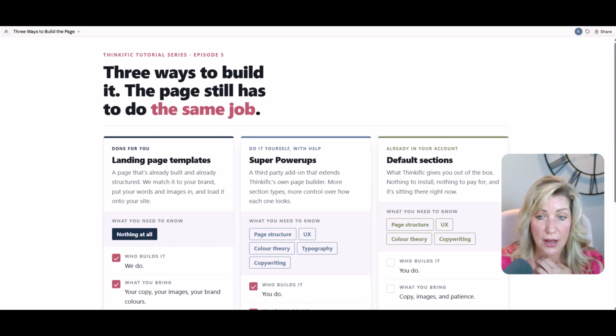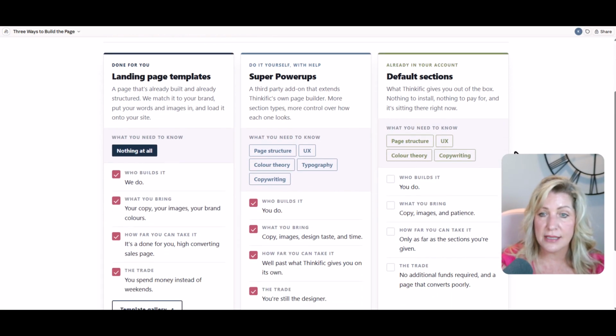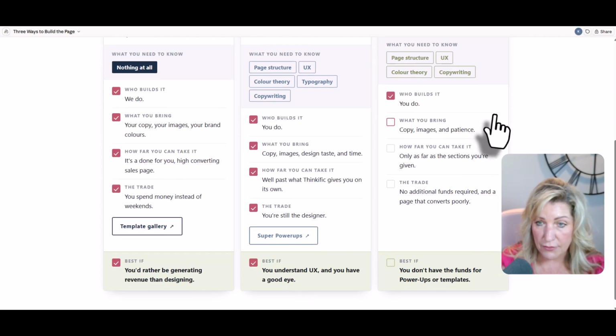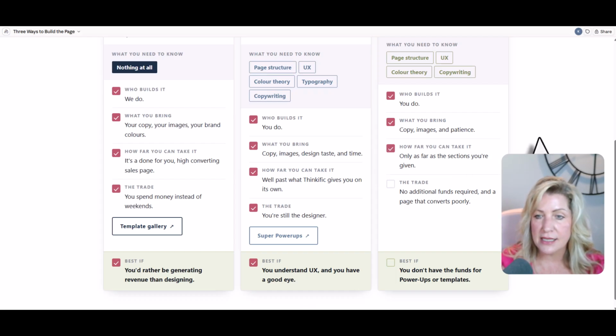Okay, the third option here is Thinkific's default sections. So that's what Thinkific gives you out of the box. There's nothing to install, nothing to pay for, any more than what you're paying right now for your Thinkific site. You still need to know page structure, UX, color theory, copywriting, all of that. You build it. You bring the copy, images, and patience, my friend. You will need patience for this. You can only take this as far as the sections that you're given. This is not customizable at all, really.